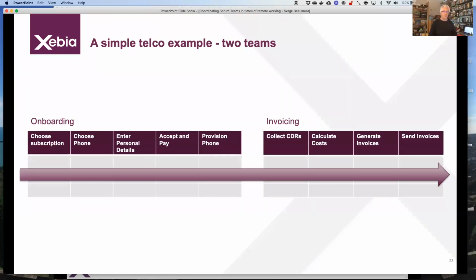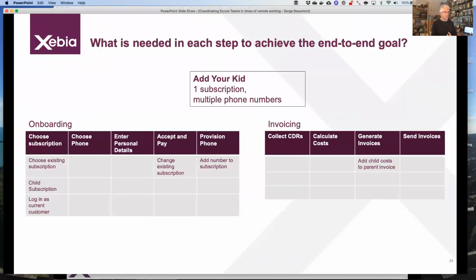So if we would have 2 teams, now let's say that we have the onboarding team and the invoicing team, and both need to work together to implement the whole functionality end to end. Let's see how that goes. So again, we have this add your kid functionality, and we already have the onboarding team on the left side, right? We always have that. And then we also ask the invoicing team, okay, given that this is the higher level goal, the higher level thing we all need to do together, what do you need to do at your end as an invoicing team?